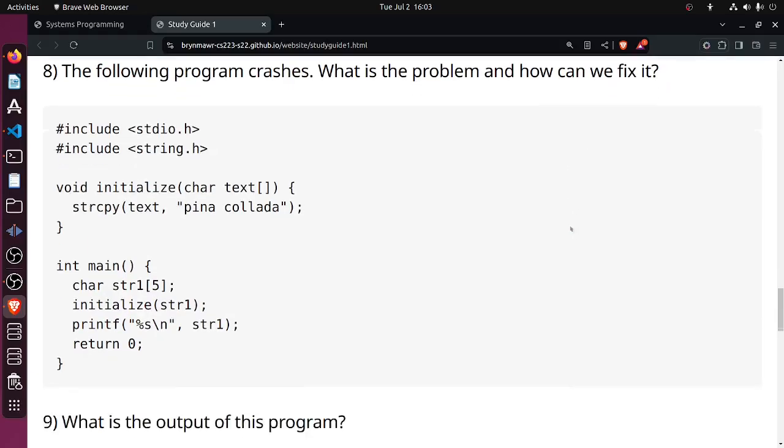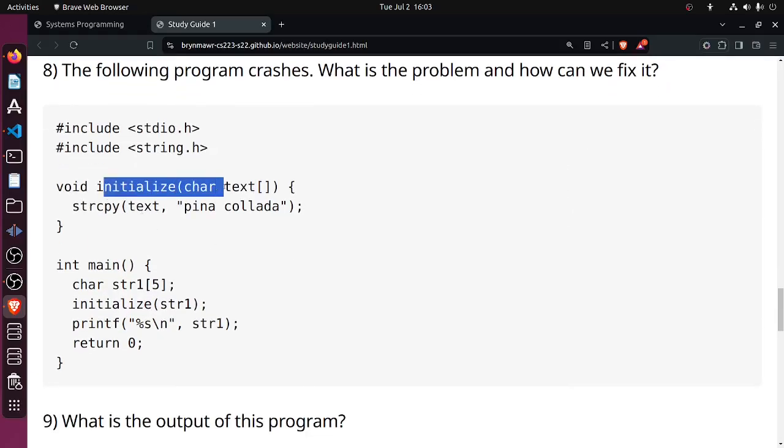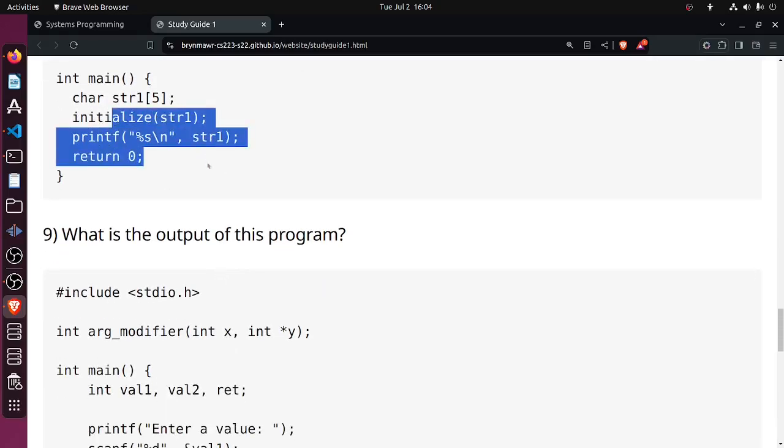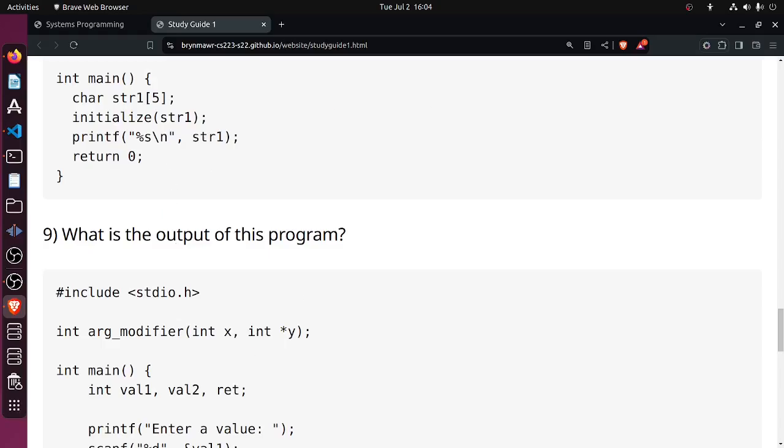The following program crashes. What is the problem and how can we fix it? Import some stuff, initialize, we strcpy into an array. So how much do you want to bet we try to put too much text into an array that is not sized to accommodate that much text? Yep, the size of the str array is 5. That's way more than 5 characters, especially if you then further consider the null character. And so that's going to cause, not an index out of bounds error. That's what it would be in Java, but here it just lets you go beyond the bounds of the array.